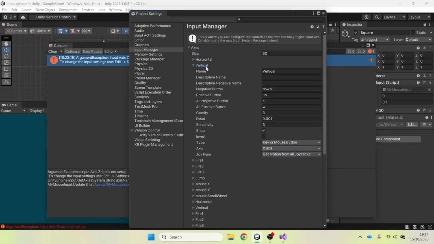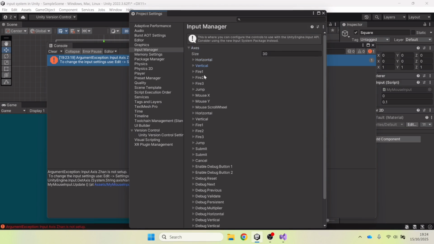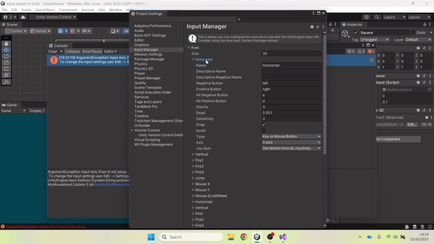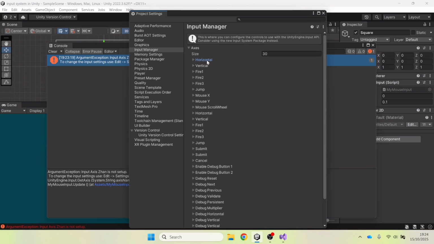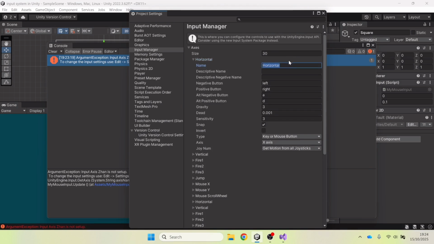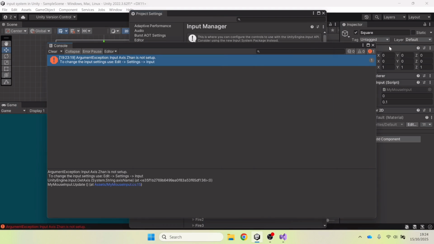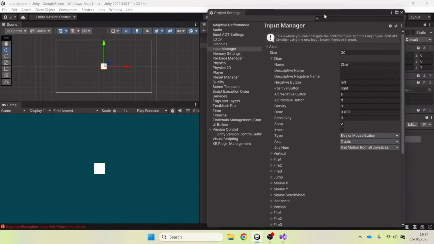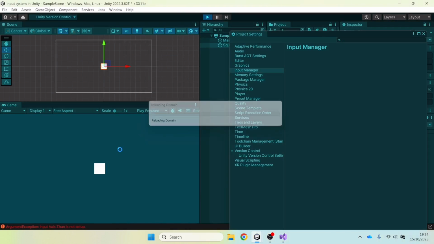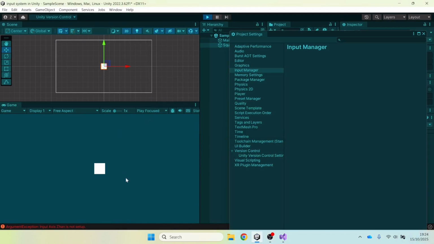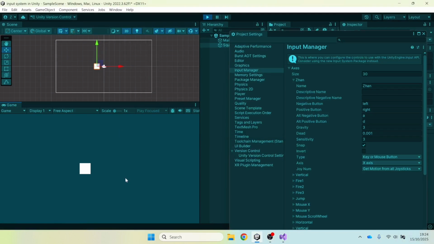So we have horizontal, we have vertical. So this is where these names were coming from, right? So if I was to change my horizontal input to Jan, right? Now my code will actually work. So let me just leave that here for a bit. So I'm going to press play, and I'm going to press left and right, and it's actually working, right?